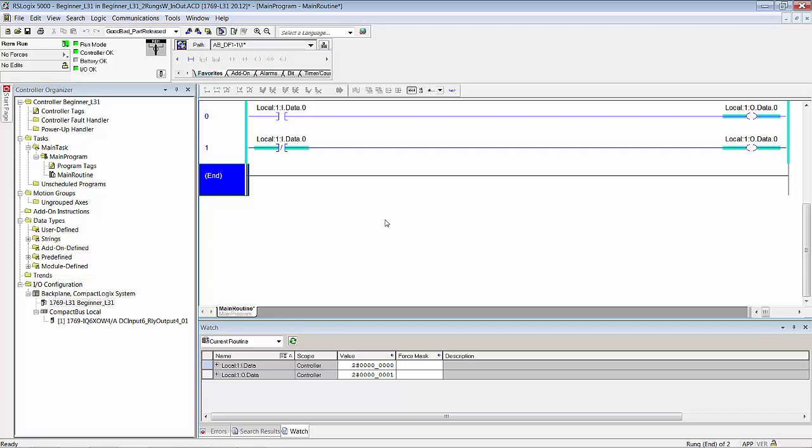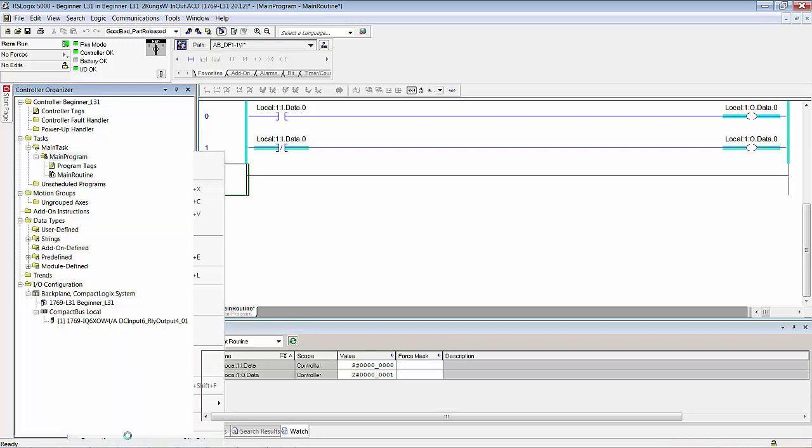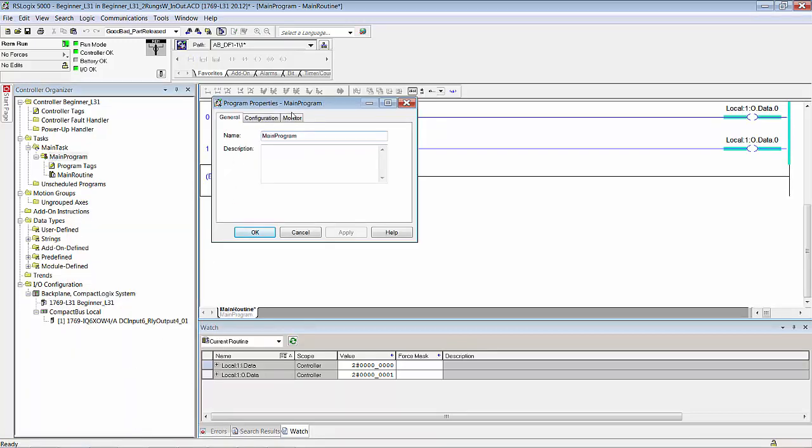Okay, now we're going to play with our code a little bit to demonstrate some of this conceptual stuff that we've been discussing about scan time, requested packet interval. Let's back up to the first hint of the cause in the earlier lab project. I had you open up the properties of the main program. Right-click on main program, properties, go to monitor. We want to monitor the main program.